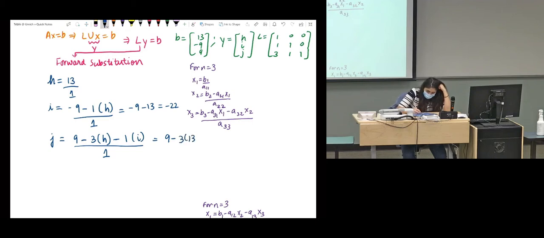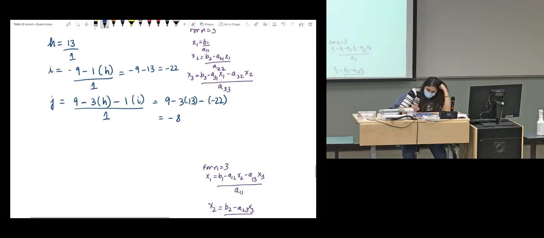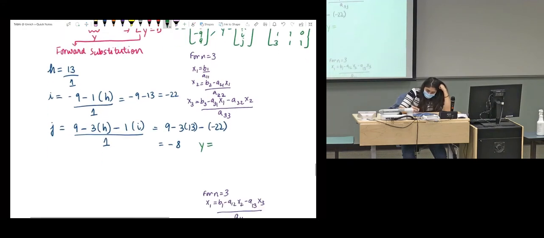3 times 13 minus of minus 22. So then 9 minus 39 is minus 30. Minus 30 plus 22 is minus 8. So then from here, you get y equals hij, which is 13, minus 22, minus 8.